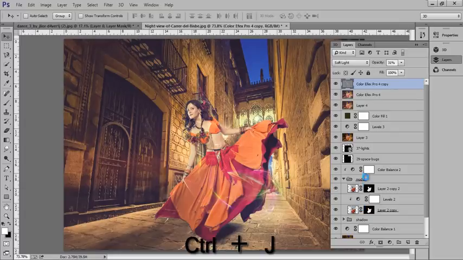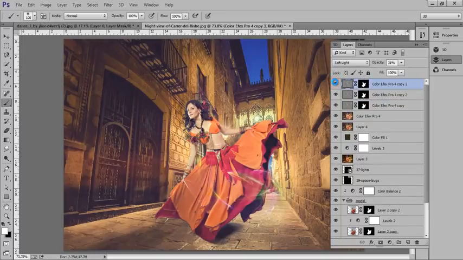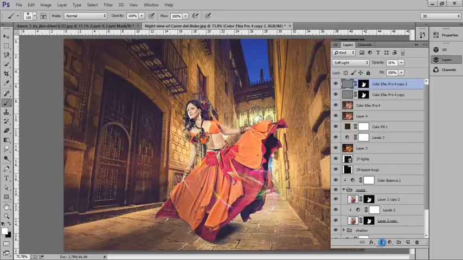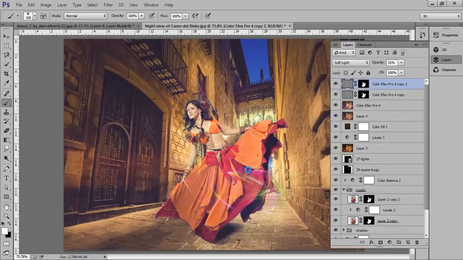Again mask, I want to press Alt and press mask, and I want to reveal the area of this model. Control Z. Okay, now see this before and after. So it is a very advanced technique to get this manipulation.